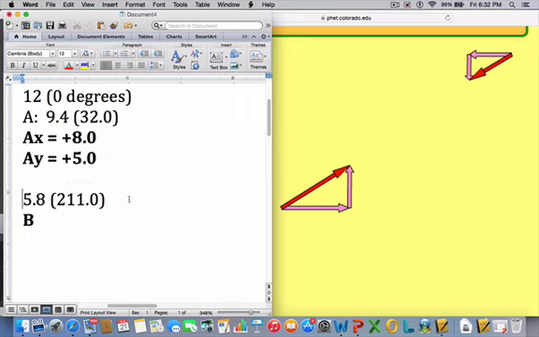We're going to now do the other vector. I'm going to call this one B. And I would like to ask that you pause and find these two components. And when you're ready, go ahead and resume. And here you have the answers.